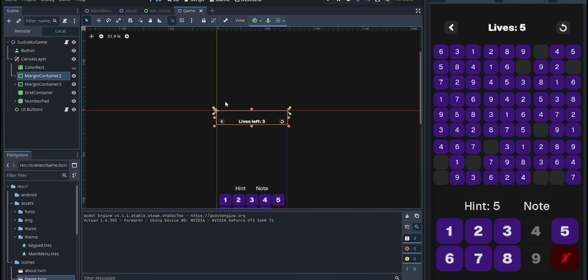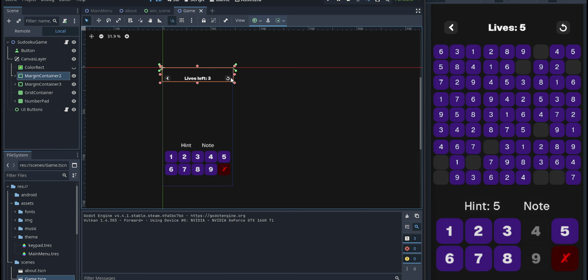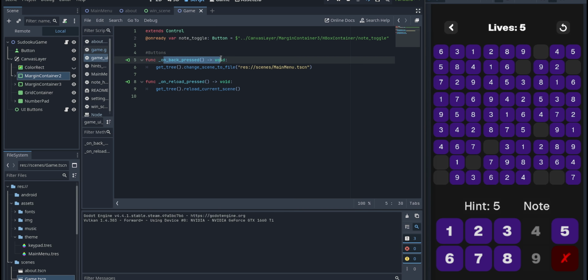First of all, we have this margin container that contains the back button, the life system, and the reload button. Simple. Then we have another margin container with the hint and note buttons, and finally the number pad. Now these two buttons are the simplest buttons in the game. The back button just launches another scene and the reload button just reloads the current scene.